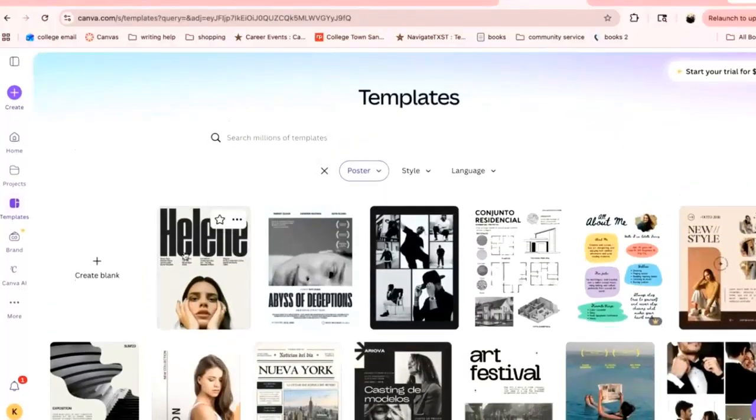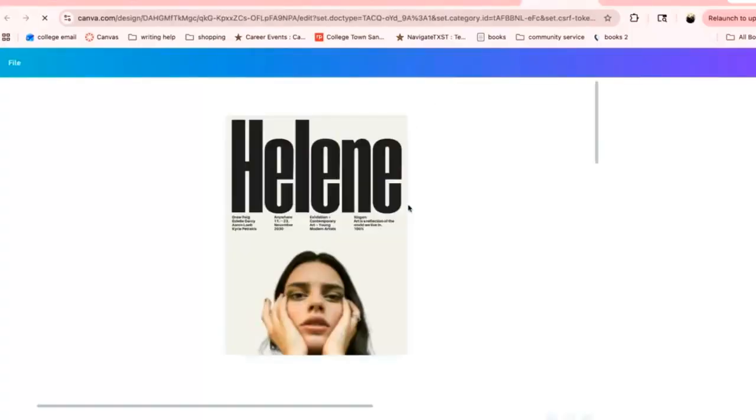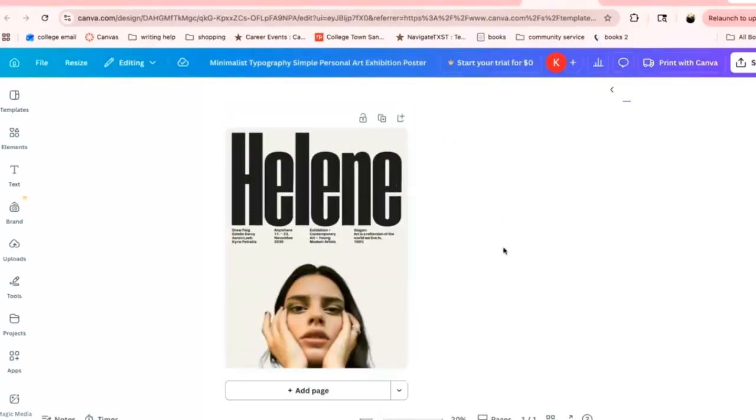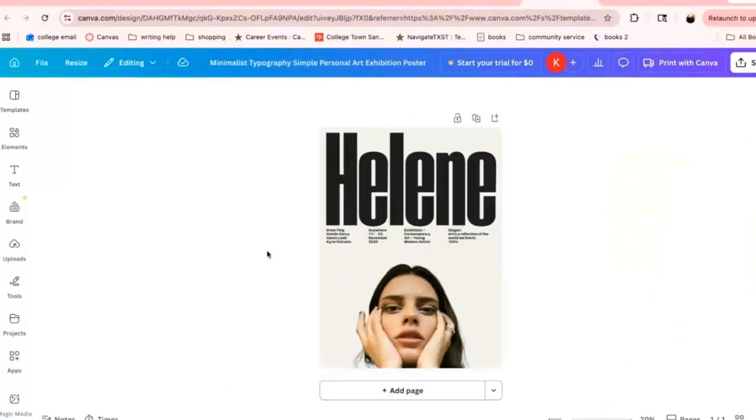So for this example, I'm just going to do this one. You can preview what it looks like. If this is what you want to use, you're going to press the purple button that says customize this template. It's going to open it in a new tab and it's going to pop up. So I'm just going to exit this out over here, and now you can edit your poster or your presentation.